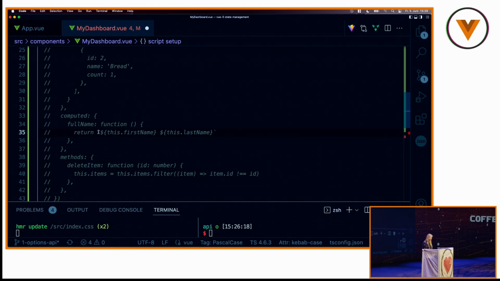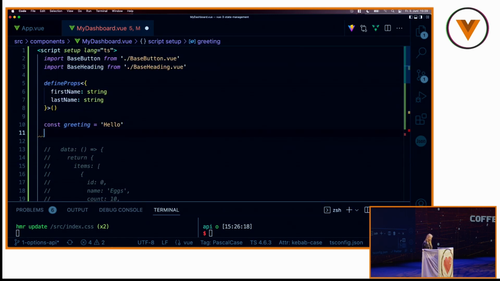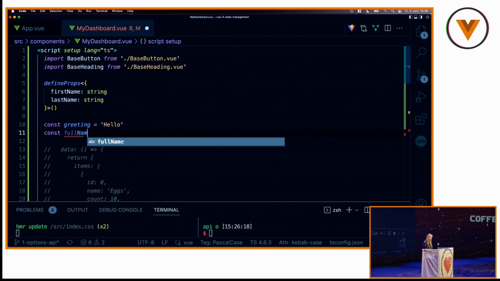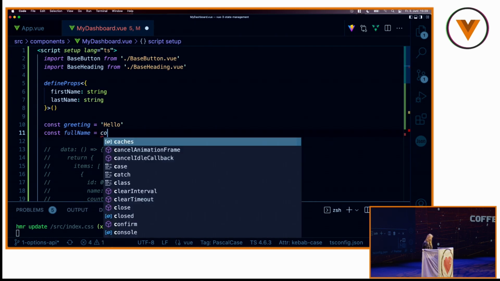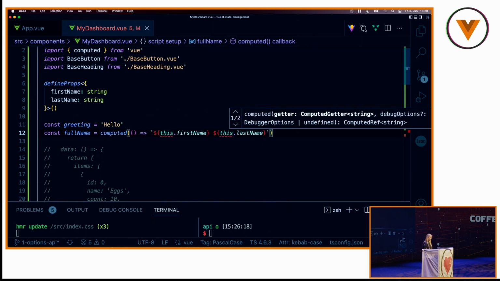So I will go down to this computed property, and I will copy-paste this computed value. I can remove this, just clean it up, go up again, and say const fullName equals a computed property. I will import it from Vue. My IDE did this for me. And I will have first name and last name. This doesn't exist in the scope of a setup function.